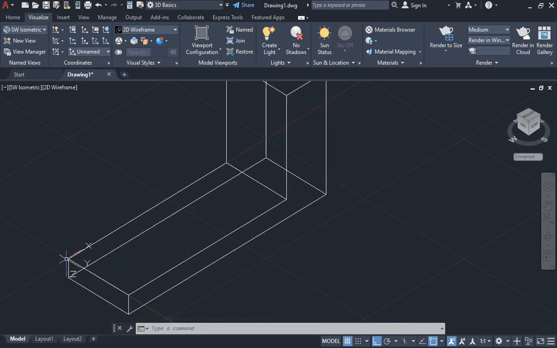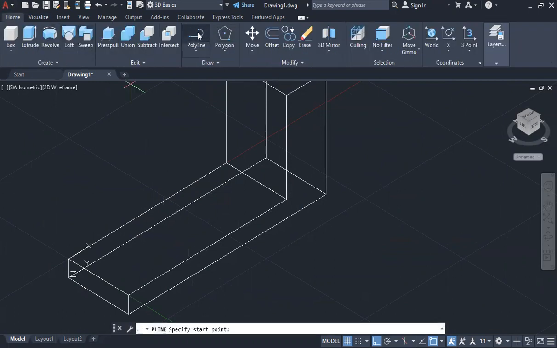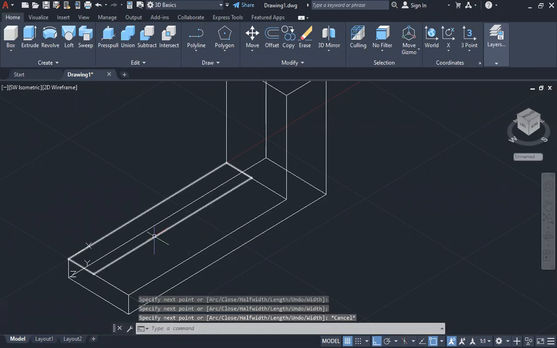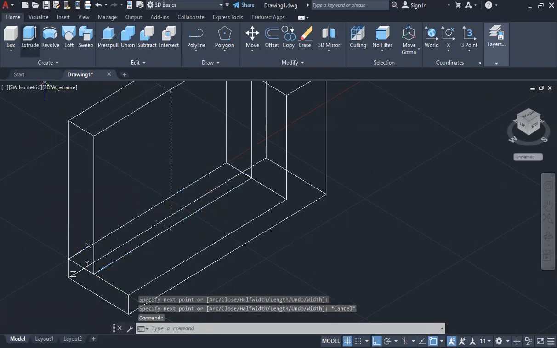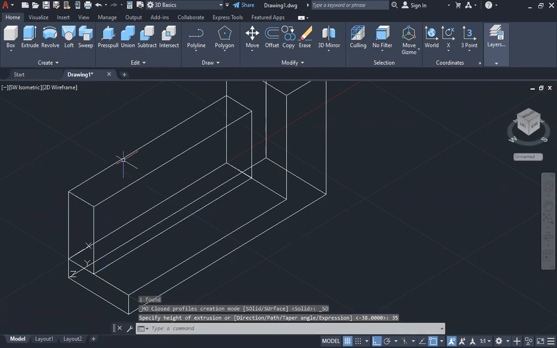So what I'm going to draw is a rectangle, 16 by 100, and then extrude it the height of 35. So again, using polylines, draw my box 16 by 100. Closed rectangle, and then I'll extrude that the height of 35.